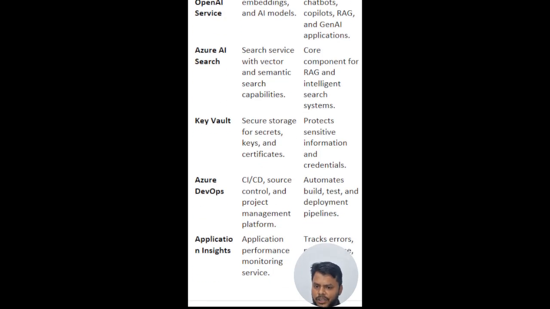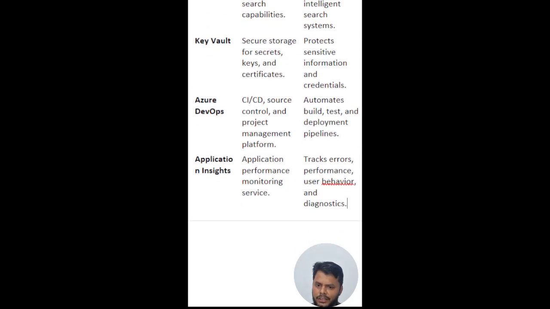And next is Key Vault. It stores your sensitive information in the vault. And next is Azure DevOps. So it handles the CI/CD pipeline, and it automates your build, test, and deployment pipelines.